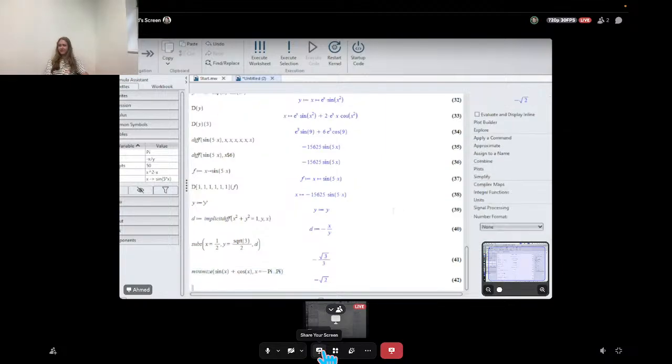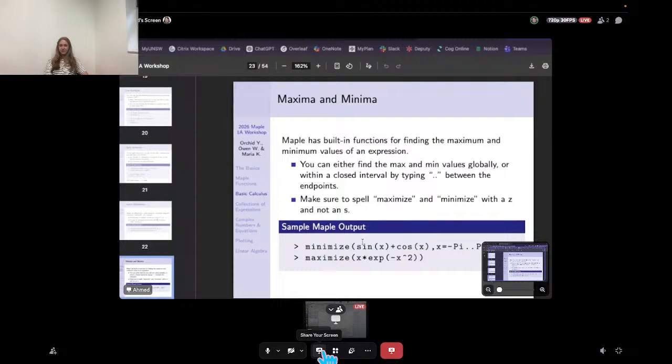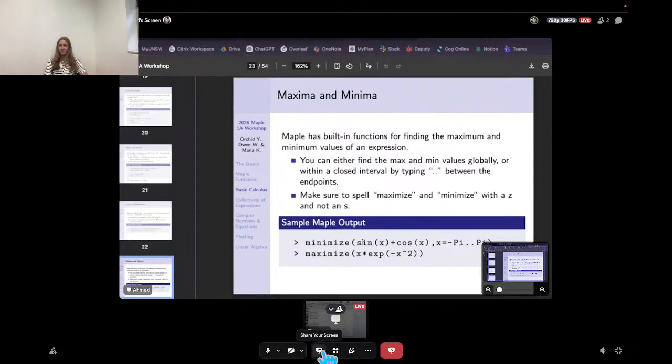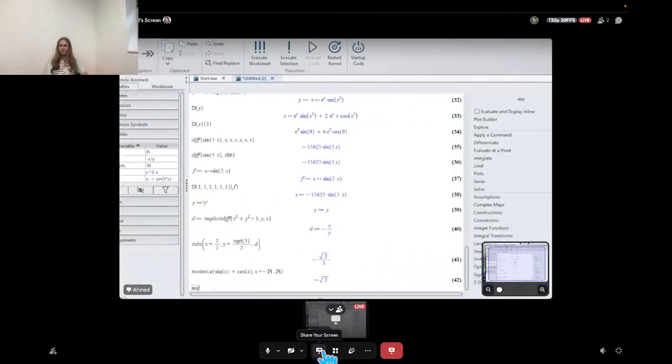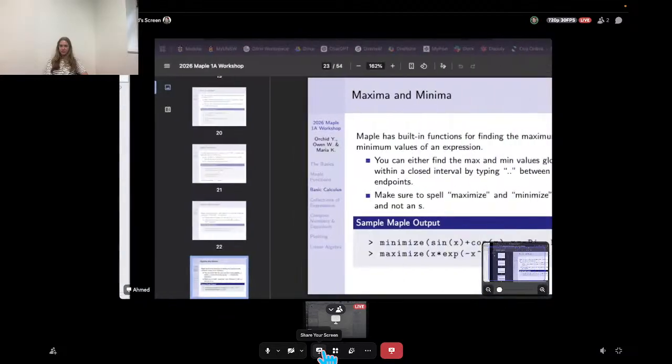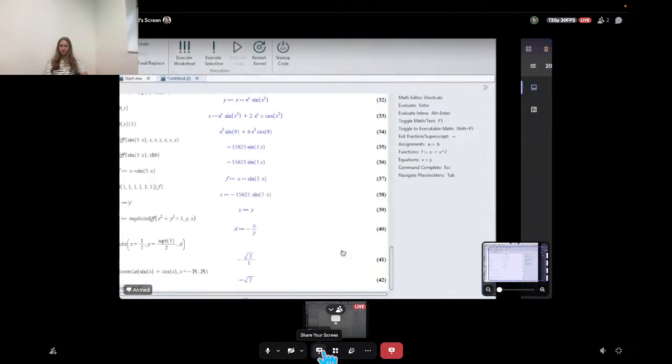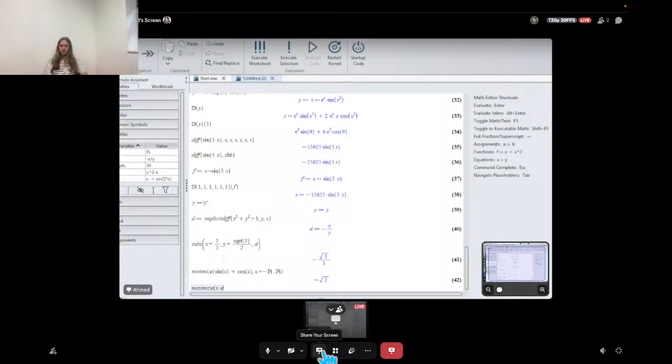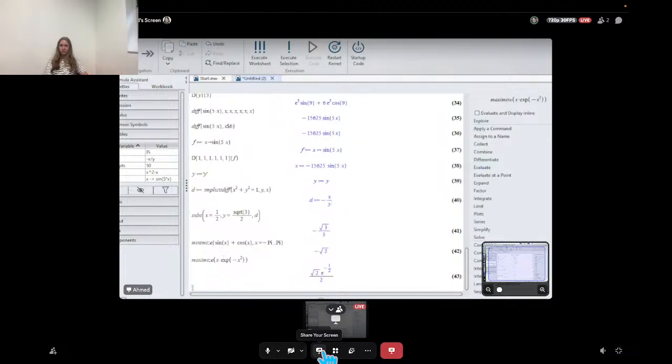And similarly, it also works the same way with maximize. But if you wanted to find just the maximum of a certain function without any bounds, you'd, for example, say maximize x times the exponential, x times exp, and what that should do is just compute the maximum of that specific function.